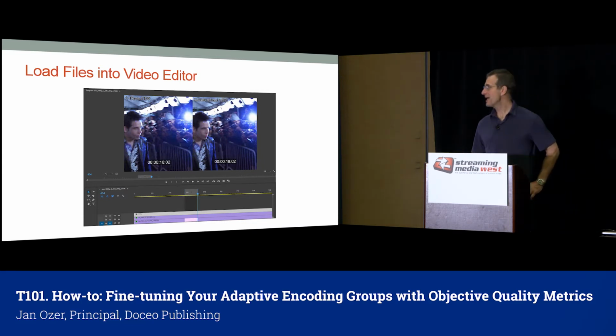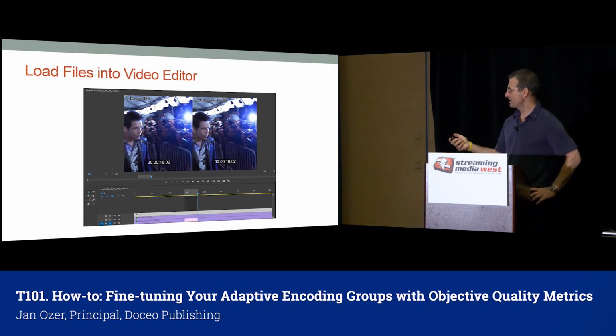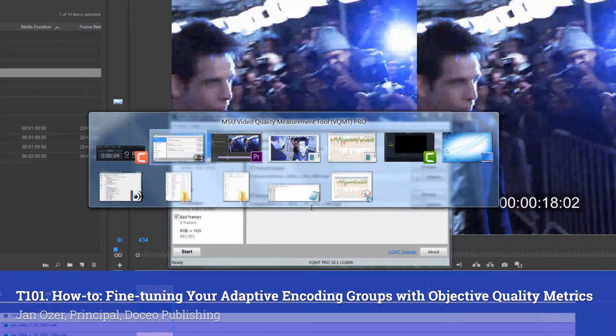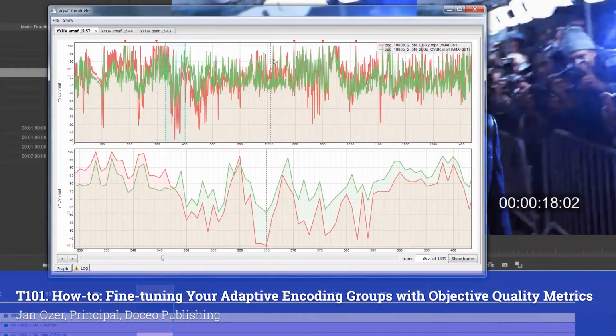So this is the analysis that I like to do before I say this technology is good or this technology is bad. Actually, let's see if we can watch this. So this is the one-pass CBR. This is the constrained VBR.